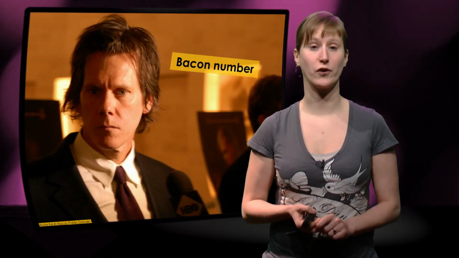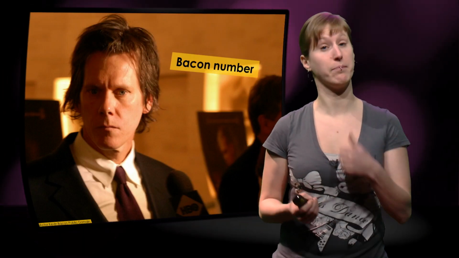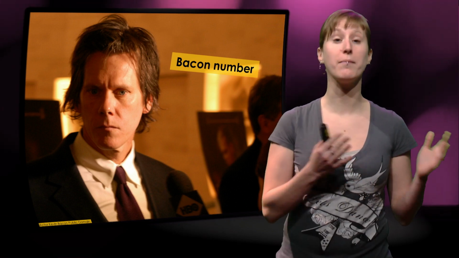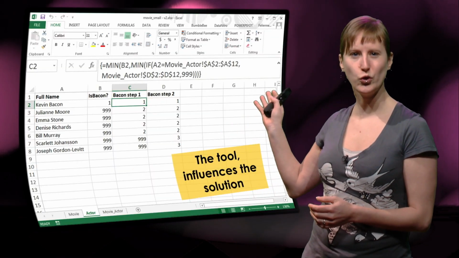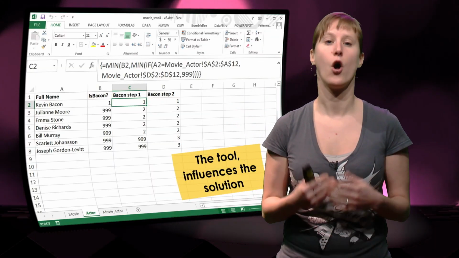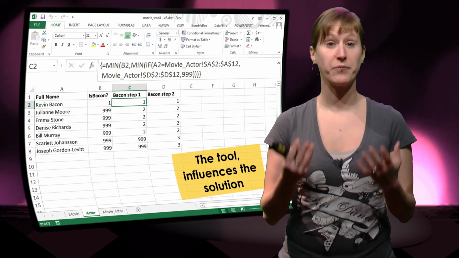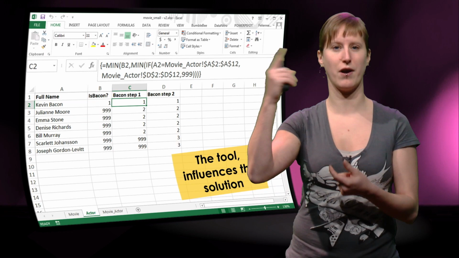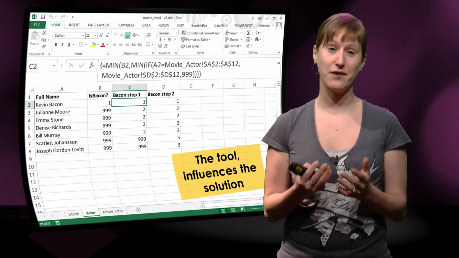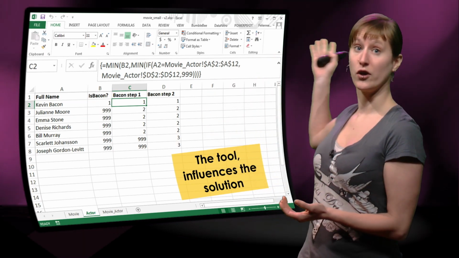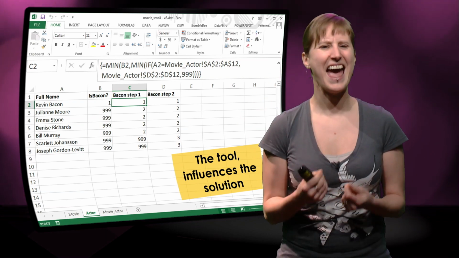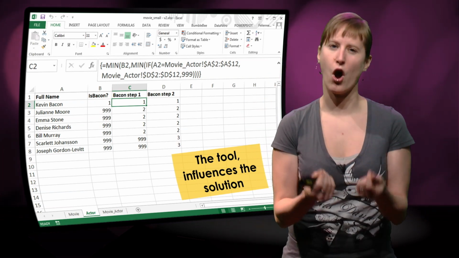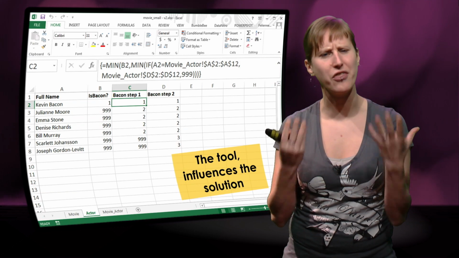Last week we worked on calculating bacon numbers, and we did that both in Excel and in Python. What I hope you took away from last week's videos and exercises is that the tool you use influences what solution you can come up with. If you're working in Excel, then typically you think in terms of cells and references between cells. And if you have to work with lists in Excel, you have to use array formulas. It's possible, but it's harder, and this limits the way you can think.